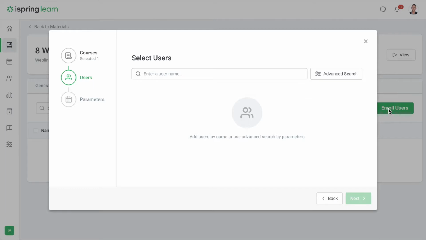And those are the many ways to add learning content to iSpring Learn. Give it a go!